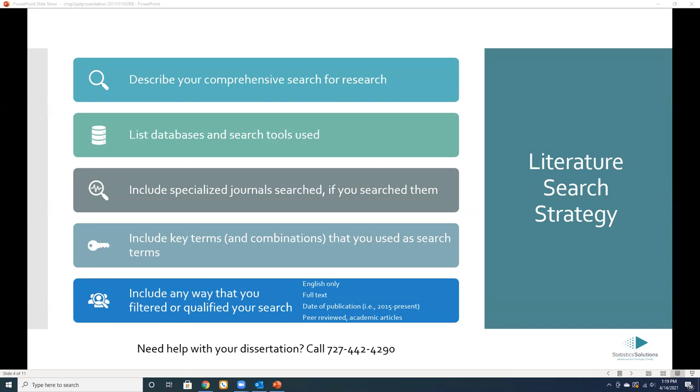If you needed to for your school, again, some of them require newer research, if you only searched articles that were published in 2015 and later, you want to say that, or whatever the date happened to be. Peer-reviewed, if you only searched things that were peer-reviewed, you want to indicate that too. And that's usually pretty standard.